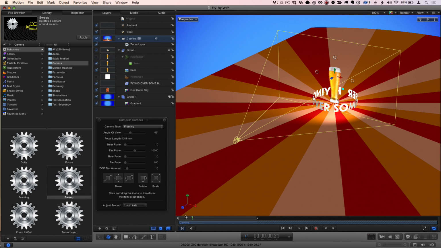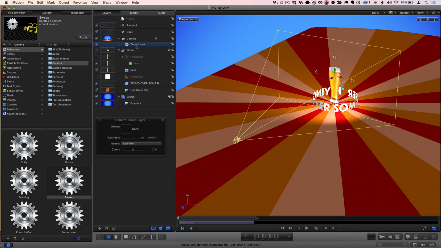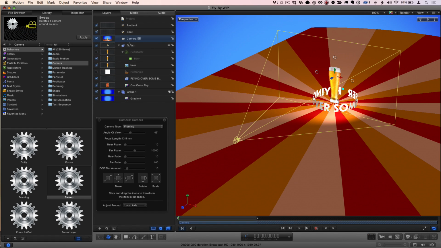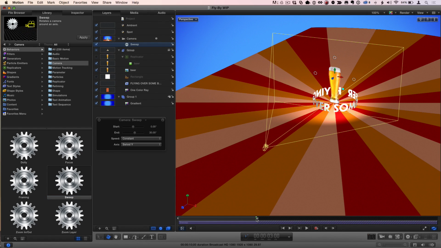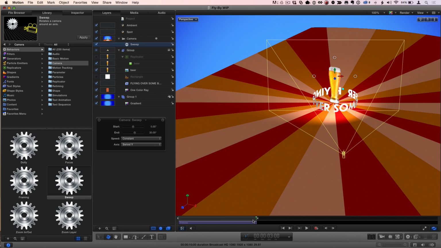Oh, nothing's happening, and I'm like, why is nothing happening? It's very obvious. I didn't tell it what to do. Well, I also added the zoom layer behavior, so it looks like I've already had the beer today. I thought I grabbed the sweep and dragged it onto the camera. Let's try that one more time. There, sweep. And don't forget to trim the layer. Trim its out point. Whoa, I dropped my glasses. Okay, we're having a good time.